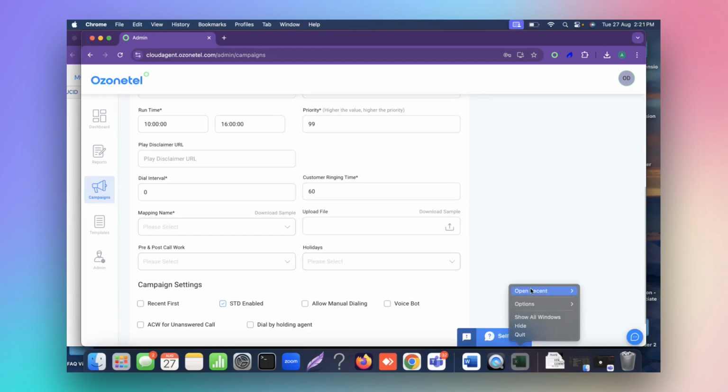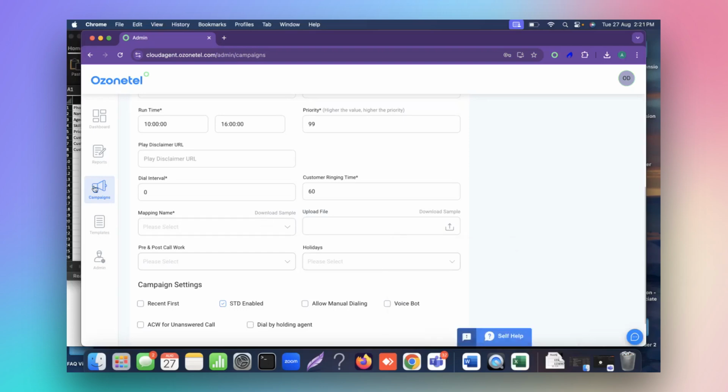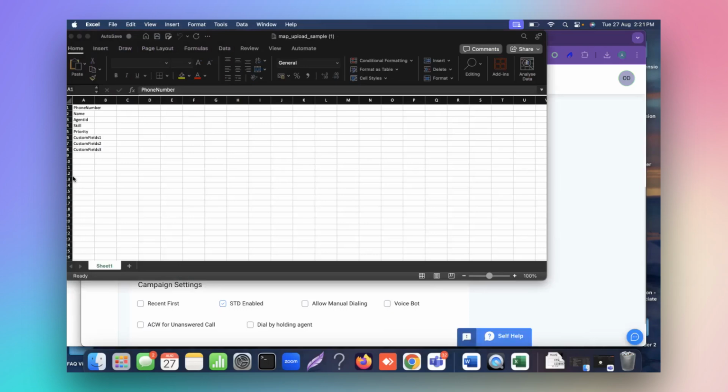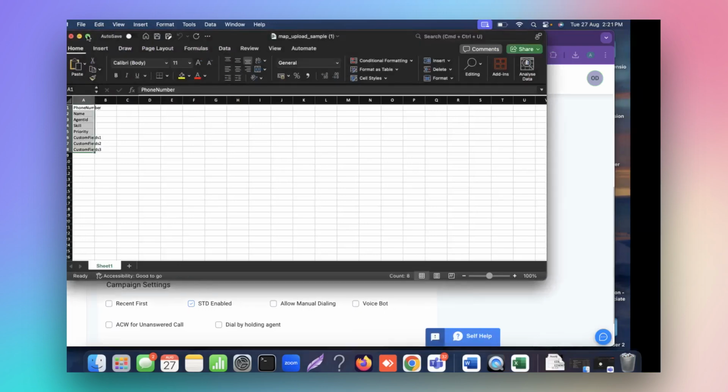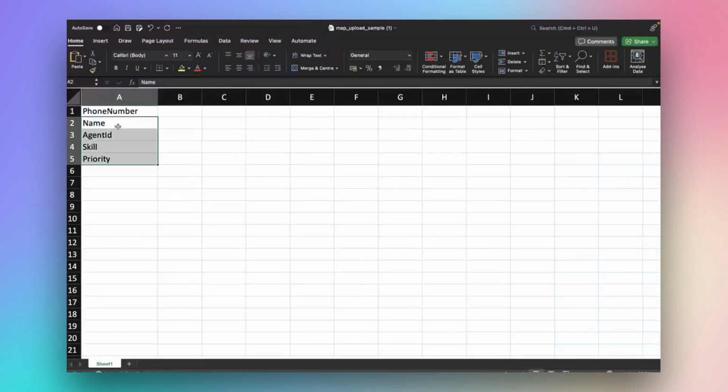Start giving your headers here. I have downloaded a sample from here, so the sample file will look like this. You can download the sample, or else you can simply open your Excel sheet and start giving your headers. If you have only a phone number, you can keep only the phone number as a section. For IVR, you will not require other details.